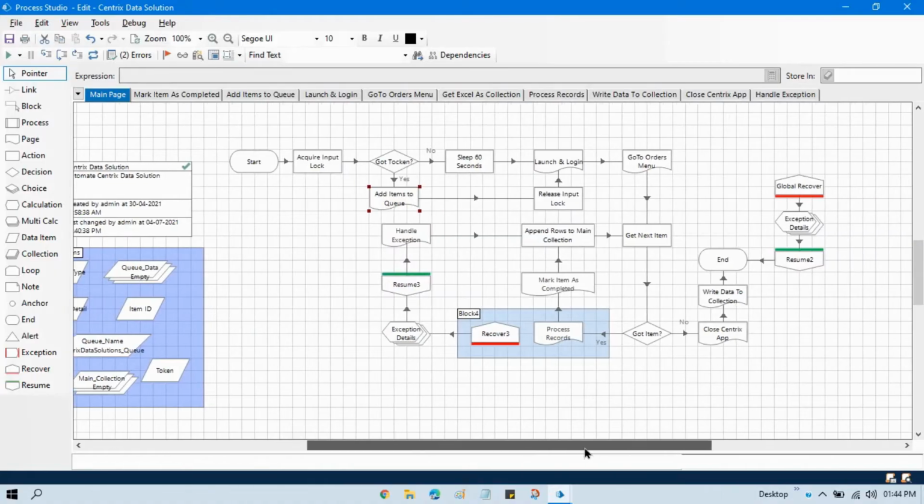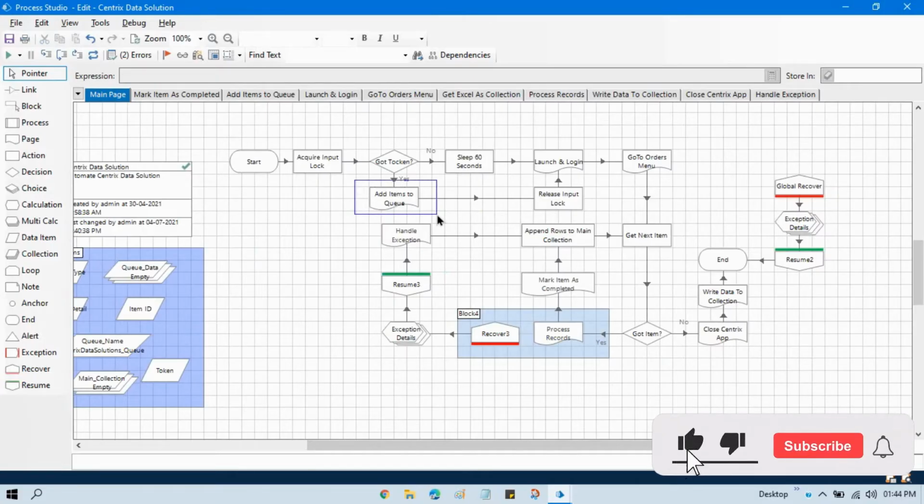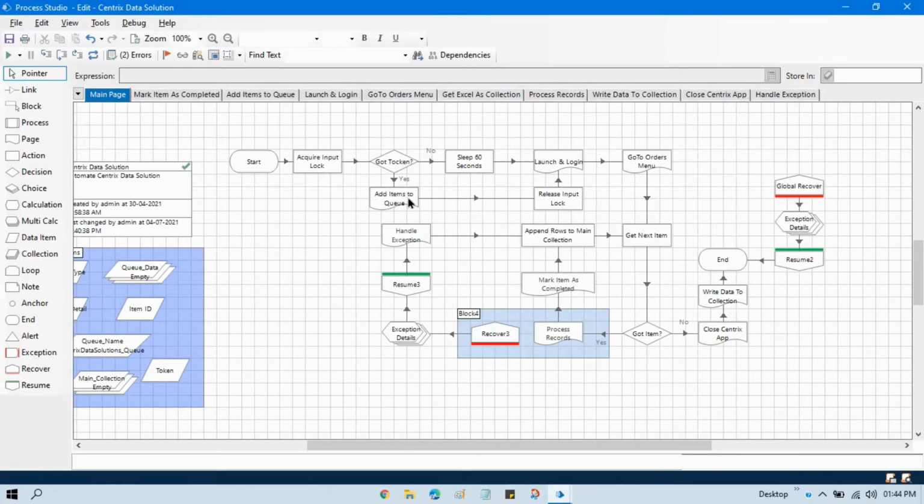One more thing we need to take care of, whenever you acquire the lock, you need to release that lock, right? So once we acquire this lock here, and if there is any error on this add items to queue part, what will happen, currently we have not designed this process to release the lock in that case. Currently it will only release if this is successfully completed.